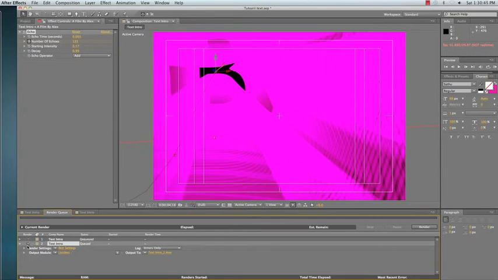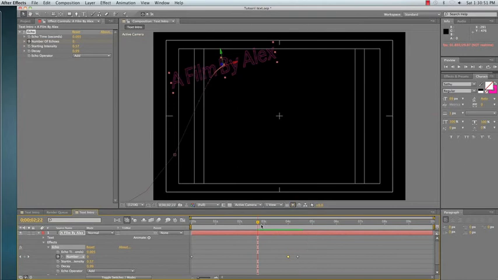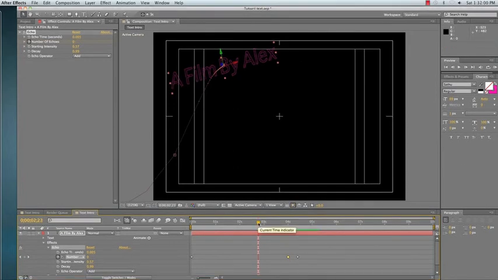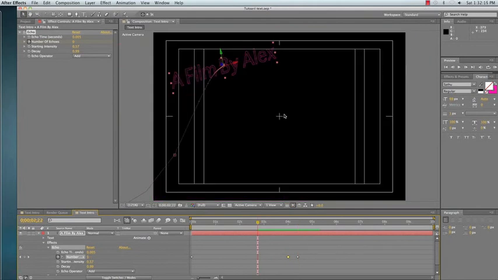Let's see what that looks like so far. I skipped ahead, so I've got my RAM preview. Okay, so this is what it's going to look like.